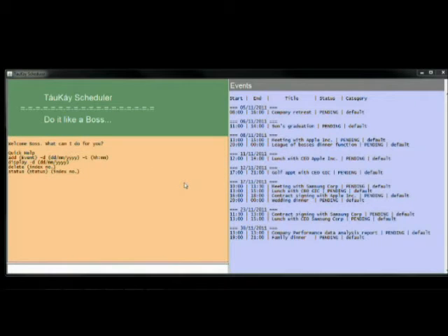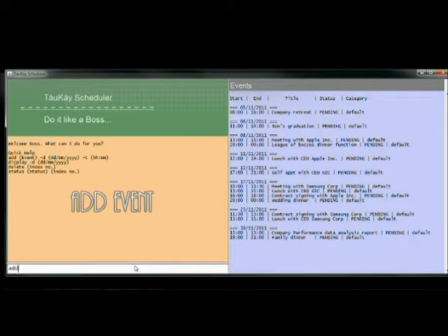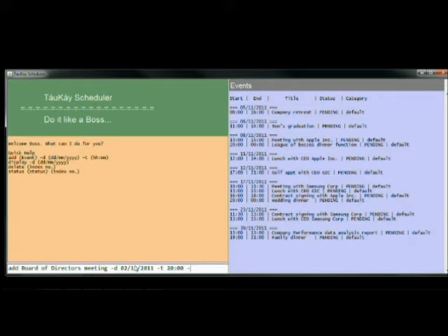So, to enter this entry into my scheduler, all I have to do is go to the scheduler, type add, the name of the event, which is the board of directors meeting, the date of the event preceded by a -D, 2nd of December 2011, followed by the start time, which is the -T, and the end time denoted by -E.